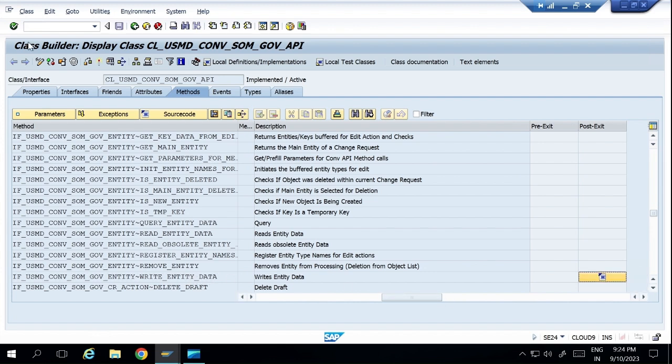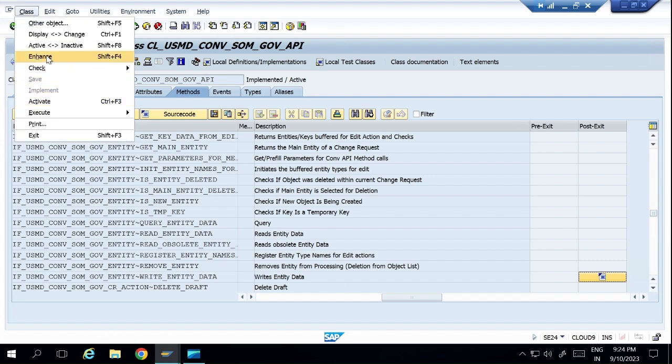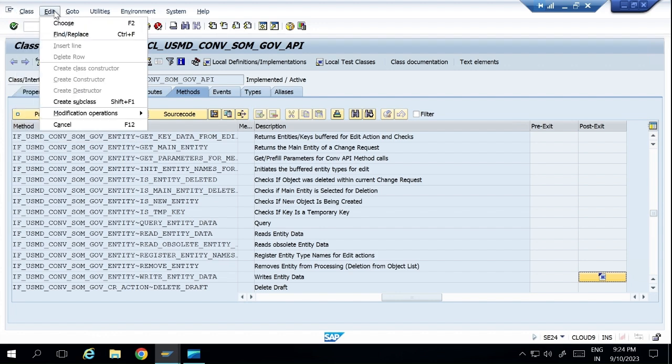To create a post exit, basically in the change mode you go to class and then say enhance, and then after that you go to edit and then select the various options: pre-exit, post exit, or overwrite exit. So in this case we have a post exit which is written for the method write entity data.